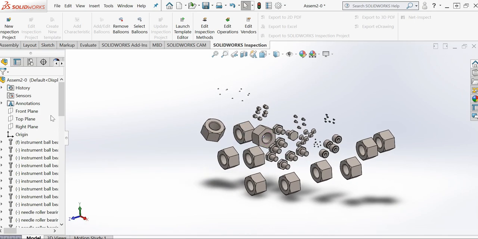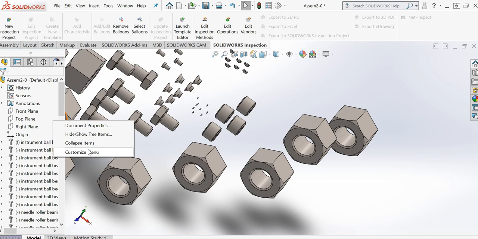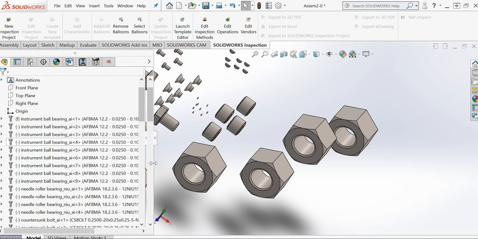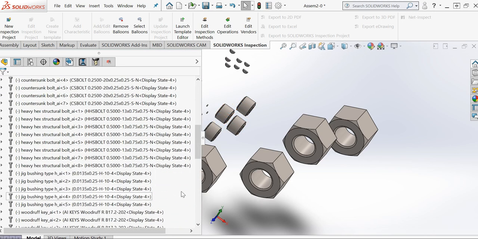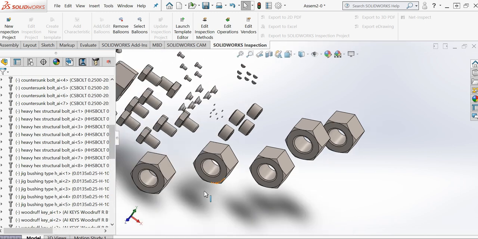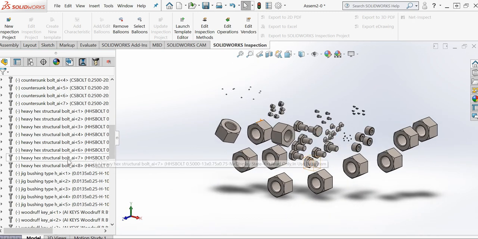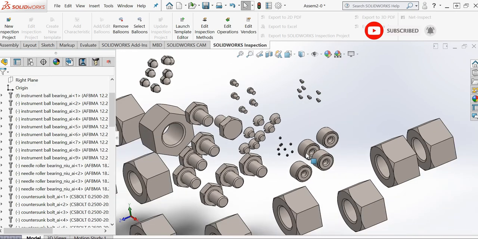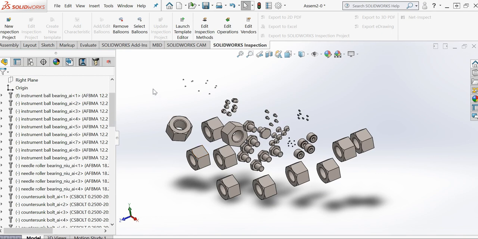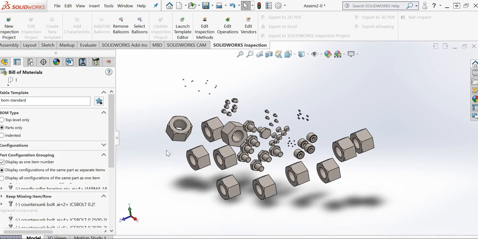So I have gathered some parts here. You can see how many components there are; there are so many. I just dragged and dropped them over here to show how we can export the BOM with the images. Here I have nearly 6 to 7 types of components, and the quantity is also different. So what I will do is insert table, bill of material.